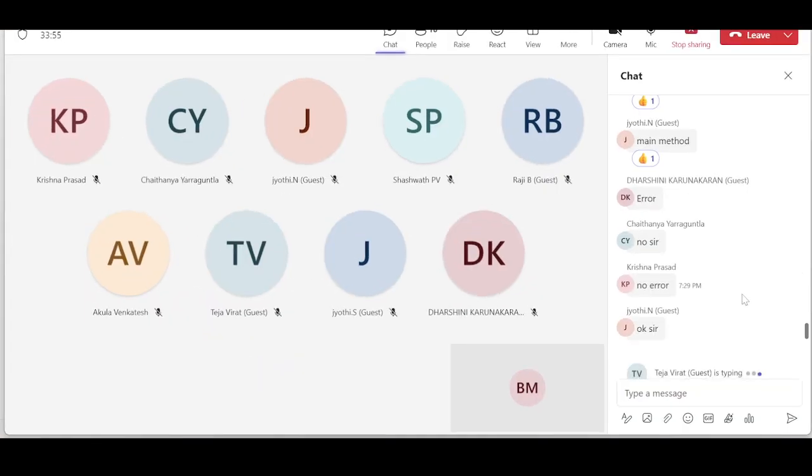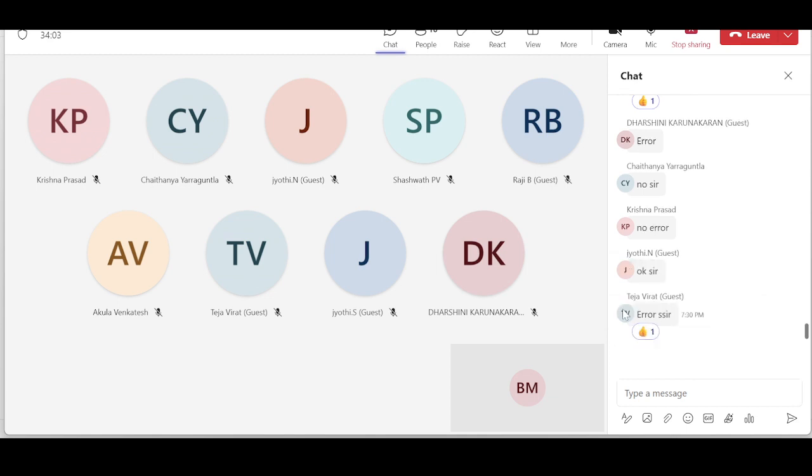My question is, if I define a constructor like this, and inside this constructor I keep a statement like this as the first instruction, will I get an error or no error? That's my question, about the first instruction. I want answers from everyone. I think you got my question. Error or no error? Answer me. Why error? Why error, Teja? Answer me.